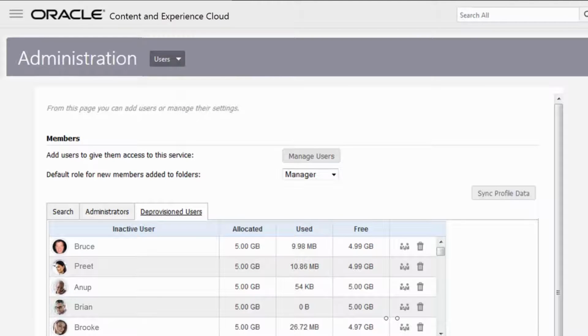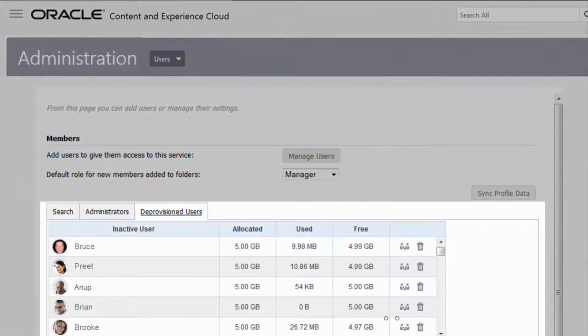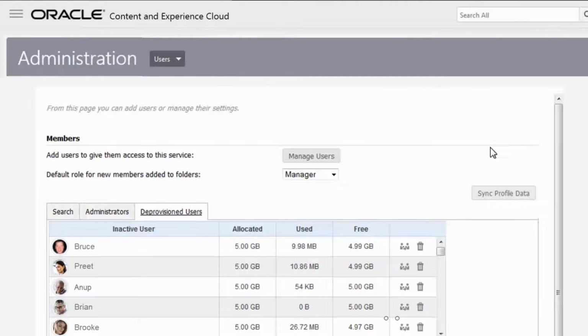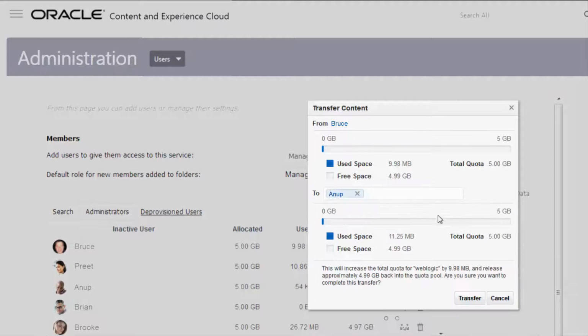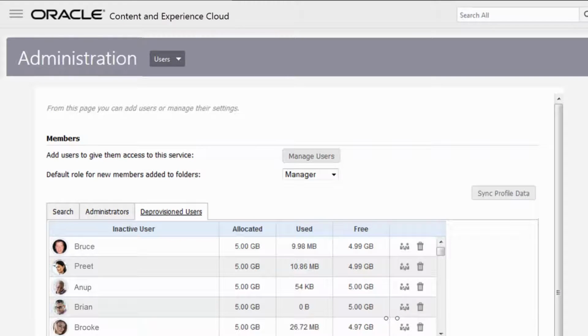Also, if a person left the company or is no longer an Oracle Documents Cloud Service user, then their name is displayed in the Deprovisioned Users section. Select a user in the list to reallocate their storage quota and also to transfer any content they have left in the service to another user or to delete the content.